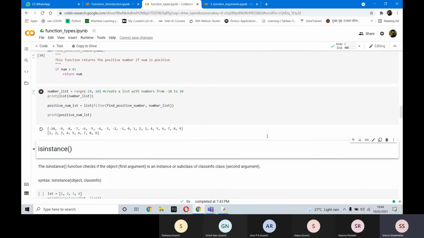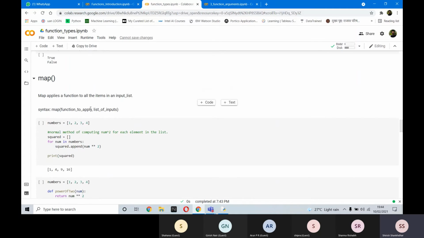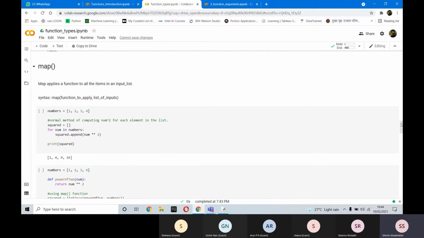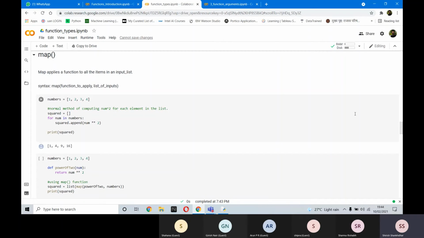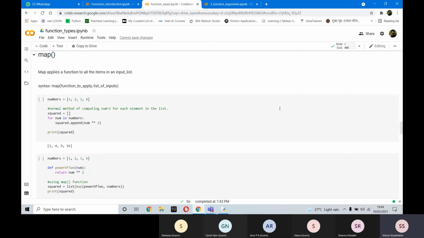Okay, I consider it as enough. We will see isinstance in a while. We will see the map function first. Okay, we will see the map function. Map function is very similar to your filter function.